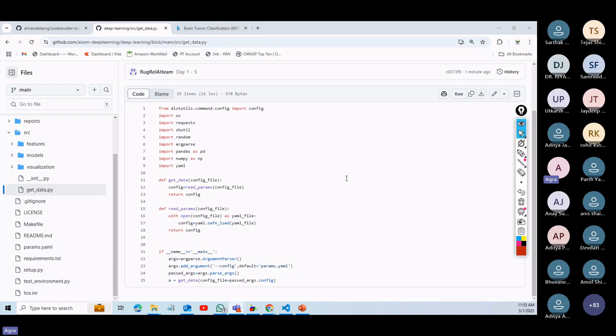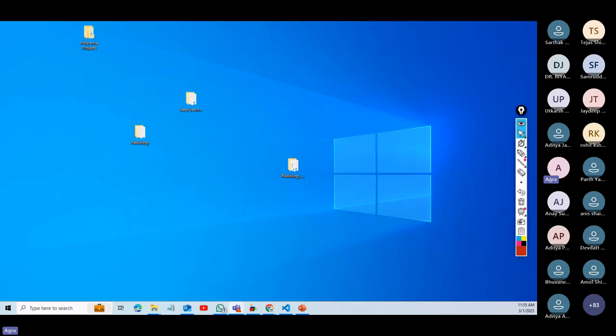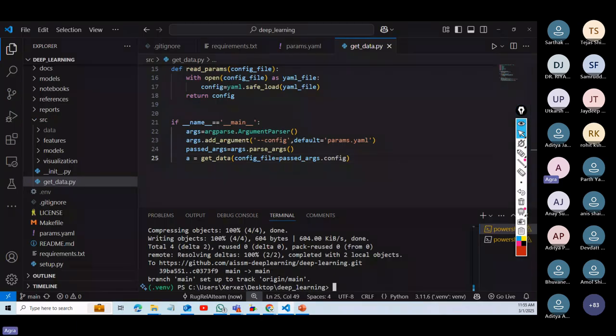So get data is over. Next what? Any guess? Participants, what is the next stage? Next stage, participants. Now see here.